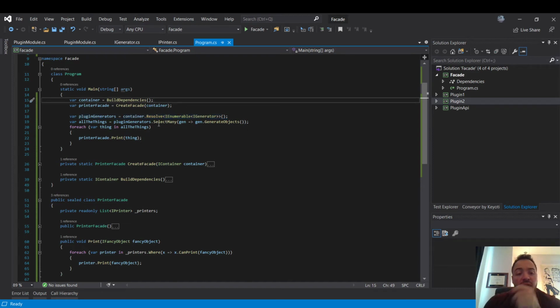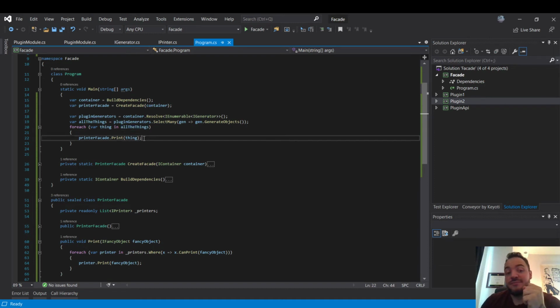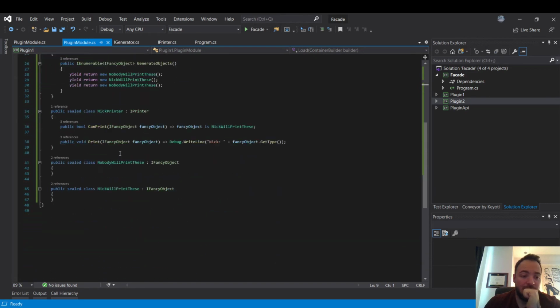And then we're going to ask each generator, go generate all your objects for me. So we're going to store that in this enumerable called all the things. And then what we do is we iterate through that and print out each one, or we try to, right? We try to because we already said that one of these should not get printed out. And if we jump back, this one should never get printed out.